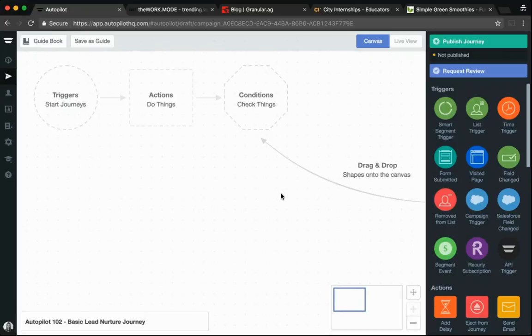In line with yesterday's session, I'm going to approach it as though I'm building a lead nurture journey for my e-commerce business, which is the work mode, so that I can really bring it to life for all of you and provide some context behind my approach here today.